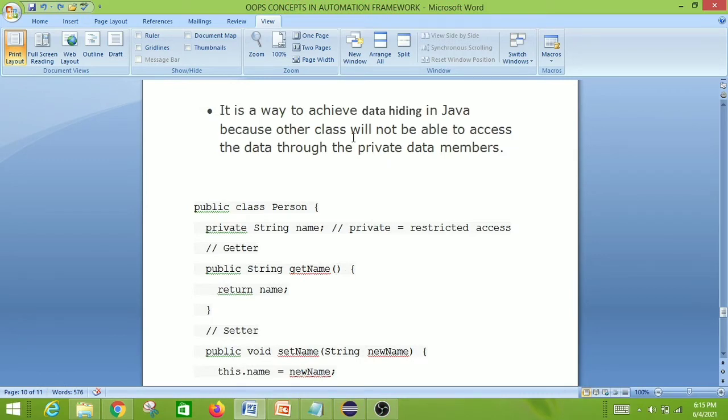It is a way to achieve data hiding in Java because other classes will not be able to access the data through the private data members. We have already discussed that data hiding functionality, because encapsulation is also known as data hiding because of the properties of private and public. The data members are declared as private and are not accessible outside of the class. We have to access them through the public methods of the corresponding class. That is, we are using public methods, that is getters and setters, to access those data variables which are in private mode. That's why it is called data hiding.